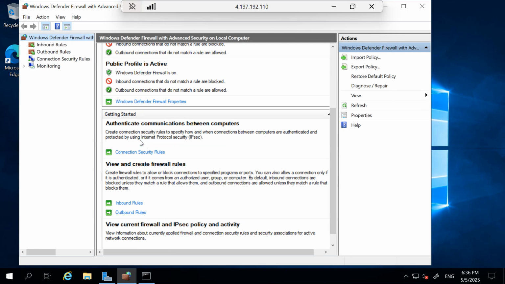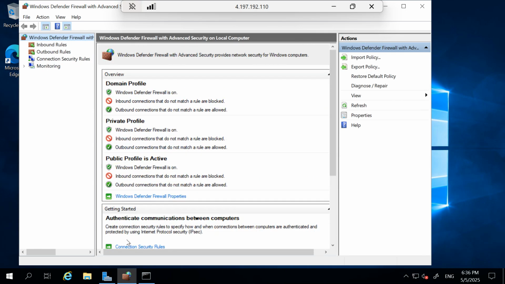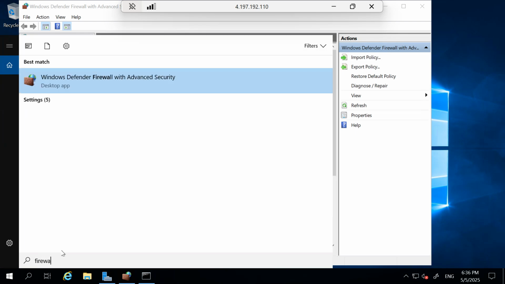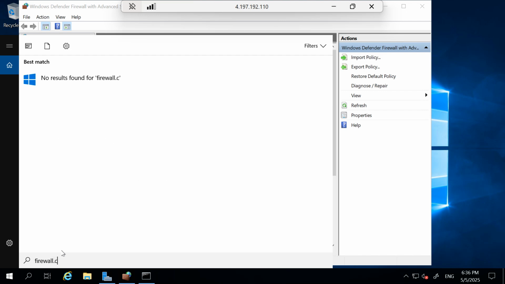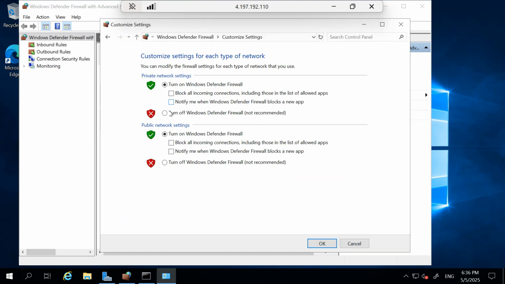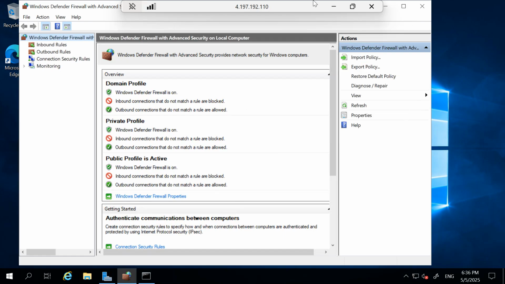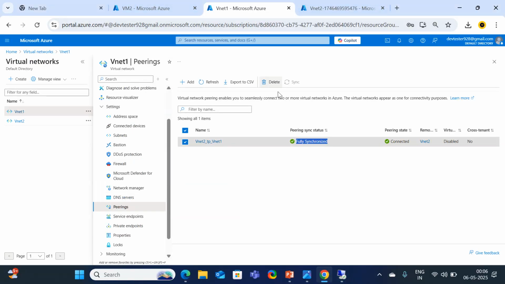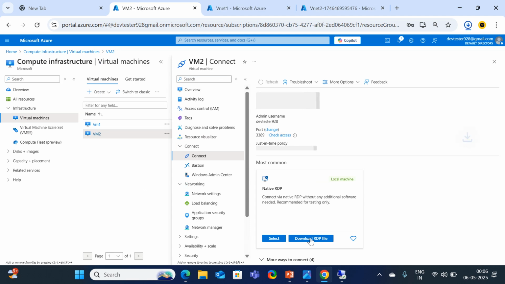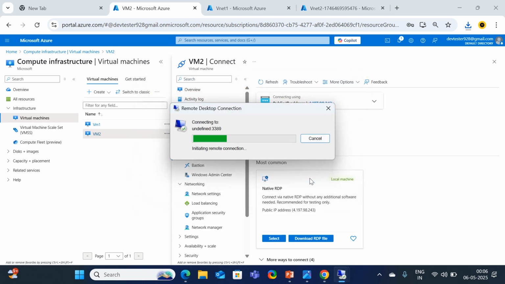Maybe sometimes the firewall is going to block. Run firewall.cpl. Here I am going to turn off the firewall. I need to do the same in VM2 as well, so I want to connect to VM2. Just click on connect, download the RDP file, open, connect.